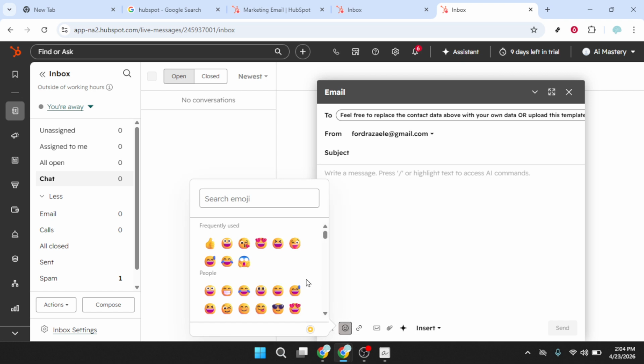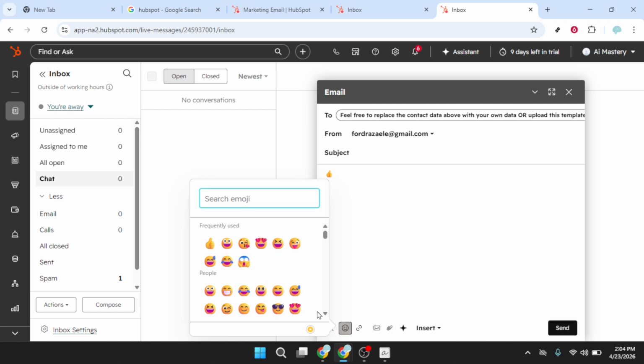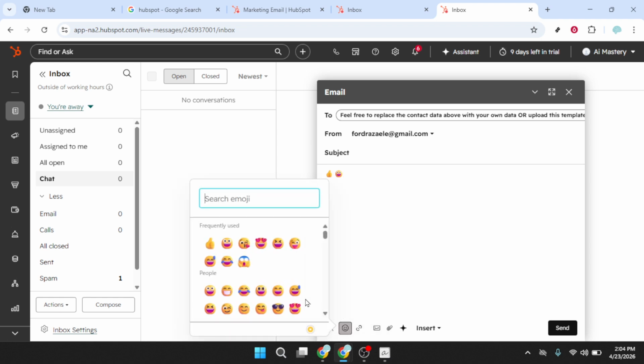Now choose the emoji you want and click on it. The emoji will be inserted exactly where your text cursor is placed in the message. If it lands in the wrong spot, just move your cursor and click again. You can add multiple emojis, mix them with text, and remove any by using backspace.